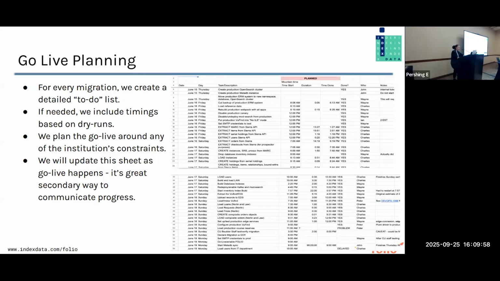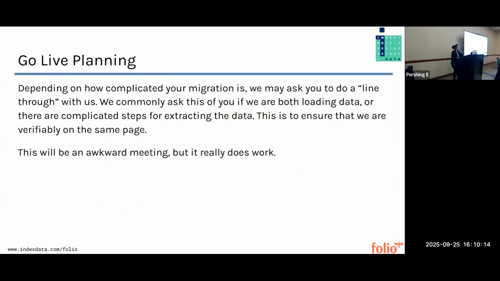You choose your go live date, and then we're going to update this sheet as the go live happens. So usually we just have these things change color or we check them off. And it's a great secondary way to communicate progress because of course we will be communicating live with you as these things happen as well.